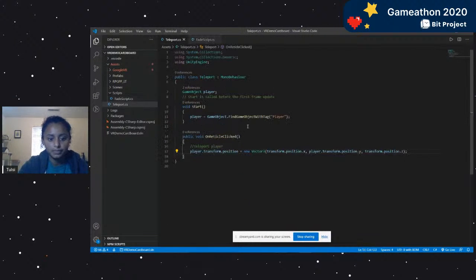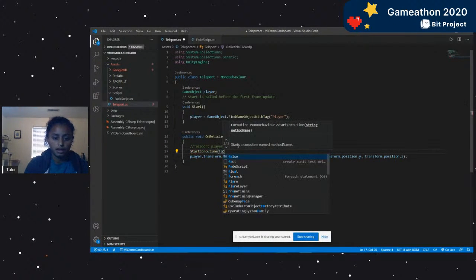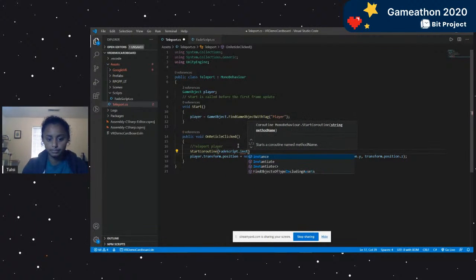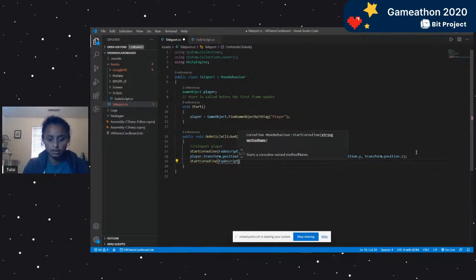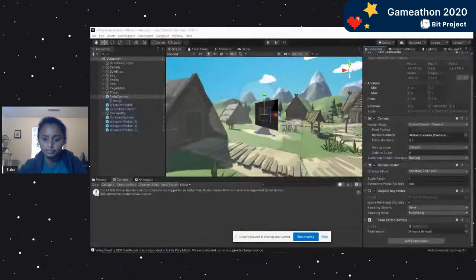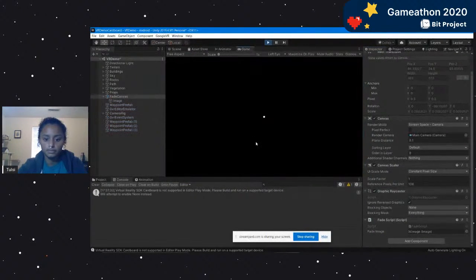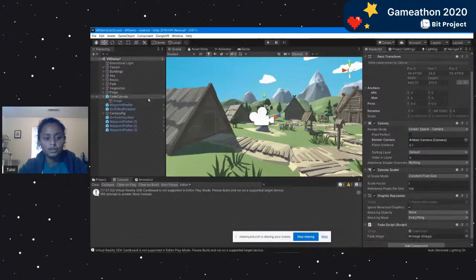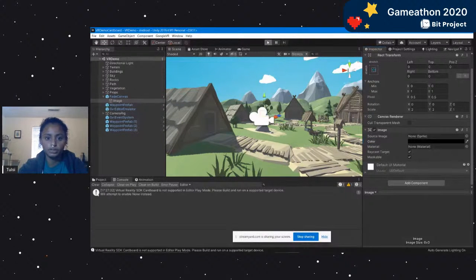So let's go back to Teleport and do fade in first. To call coroutines, you should be using StartCoroutine. And you want the fade script instance and FadeIn. And then once the player moves, we want fade out. Let's try that now. All right, so you want to start with the image color alpha at 0. Otherwise, you'll just have a black screen.